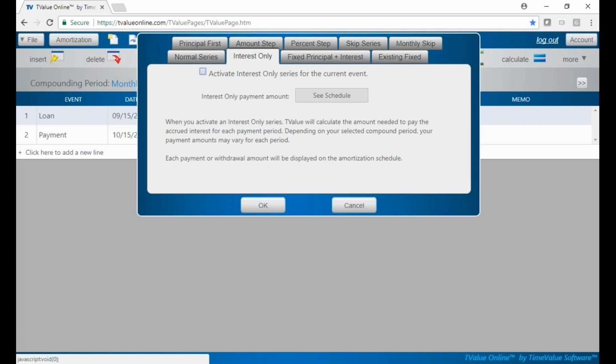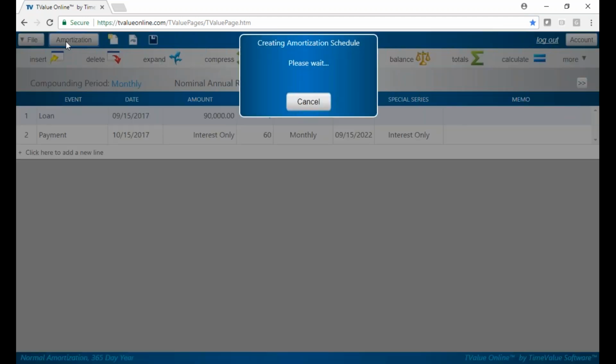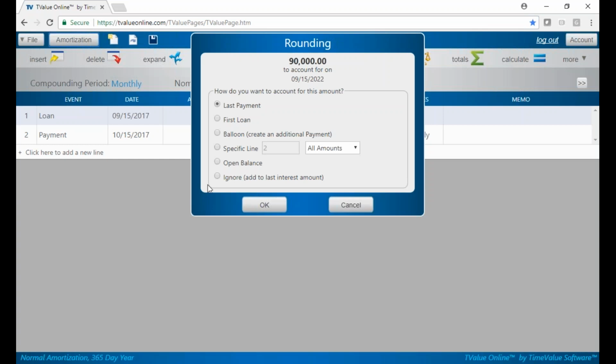If we then look at the next tab, we see interest only, which will generate payments that are equal to the amount of interest that has accrued since the last event. So if we activate this series, it says see the schedule for our amount. So let's take a look at that schedule itself. If we come over and we click on the amortization, and we'll see a payment.